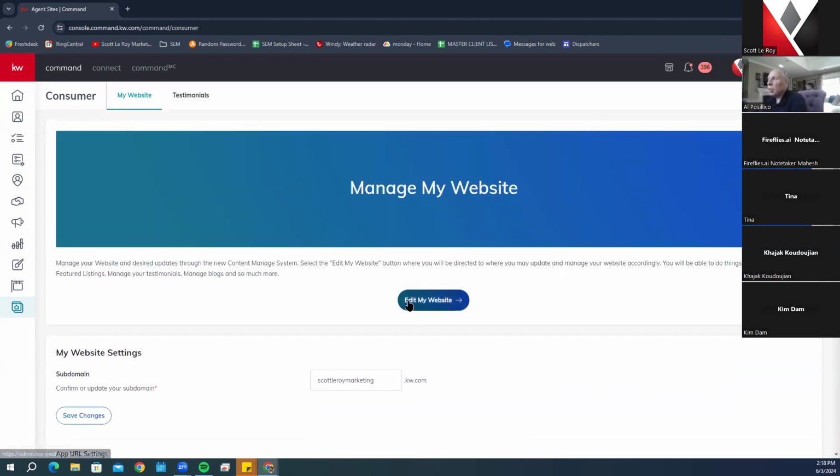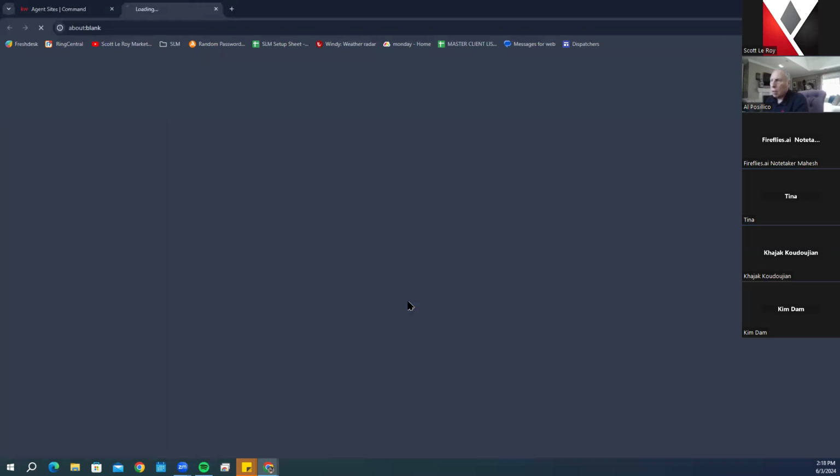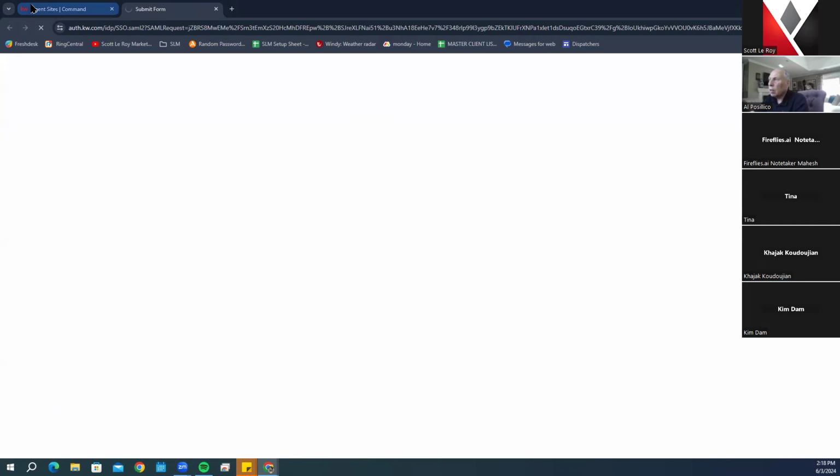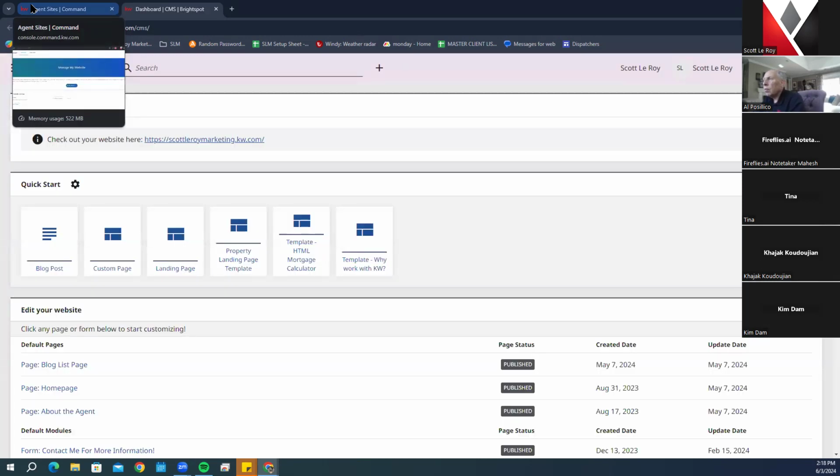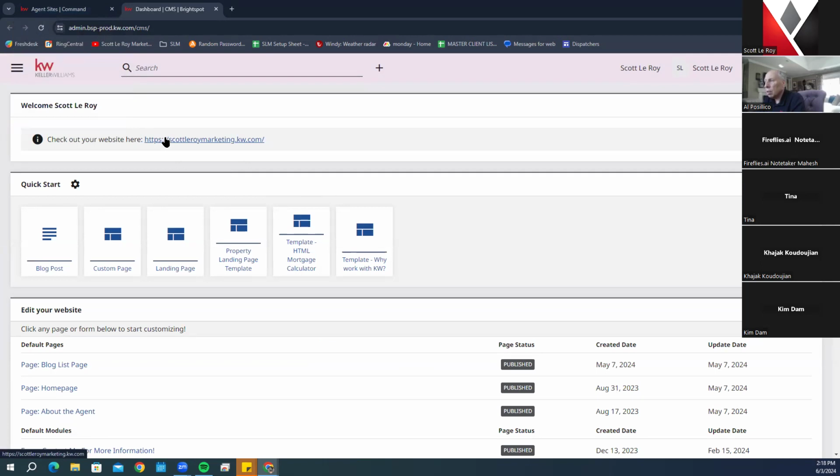So last but not least, we have this edit my website button here. This is going to take you into the back end of your website where you're able to customize your website. Now, again, you do have your website URL link here that is going to take you to your website. You have some quick start options for blog posts, custom page, things like that. There is now, they just came out with this property landing page template. So just like the old websites where you create a landing page, it's going to show you all that great information. You can do this by clicking here. And then there is another way as well, which I'll go over in a little bit with you.